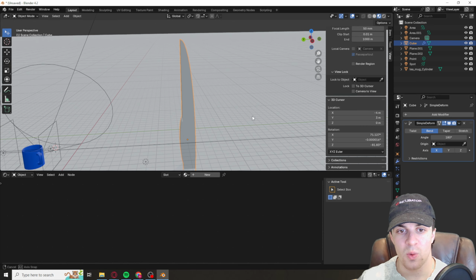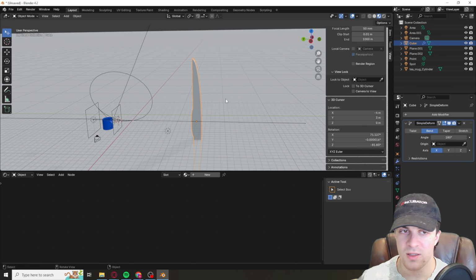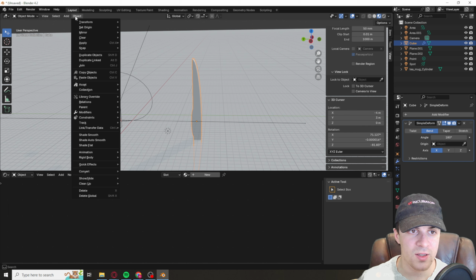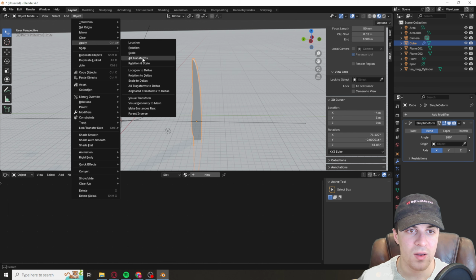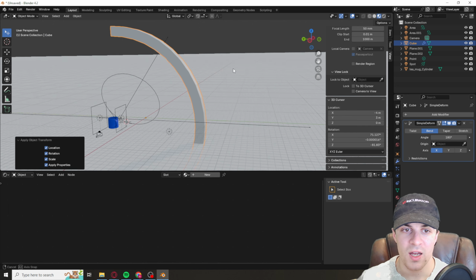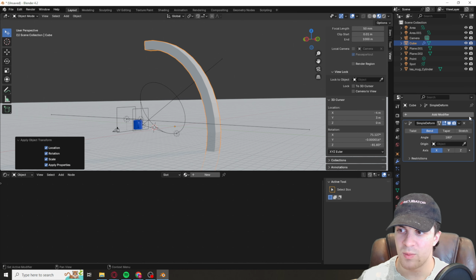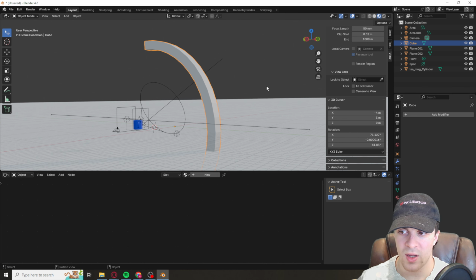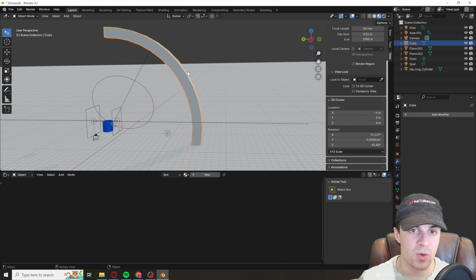Now it still doesn't look quite right, and we have to go to object, go down to where it says apply and all transformations here like that, and you can see it's now created a bend. You'll probably also want to apply it here. That will basically apply the modifier to it.